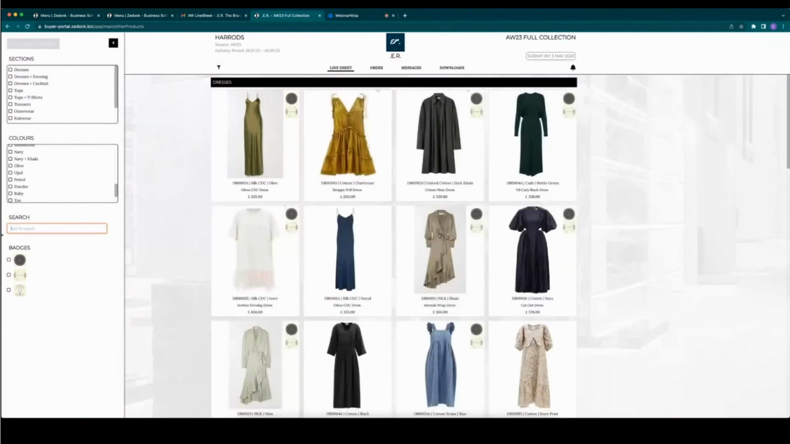And then the final way to search is the badges. They're a little small here, but they will blow up once you actually get into the products themselves.